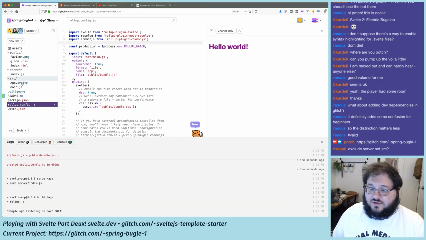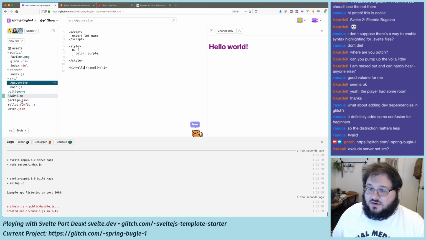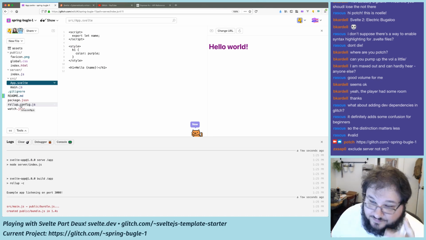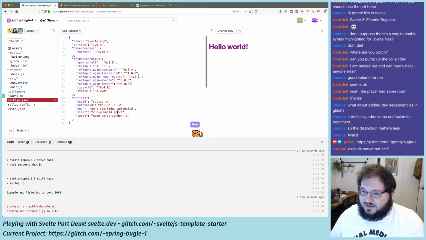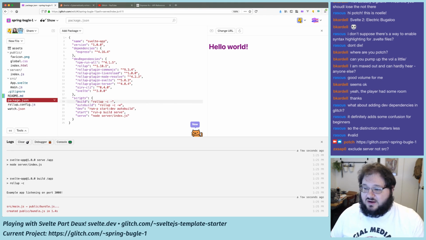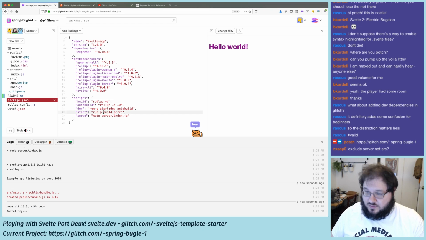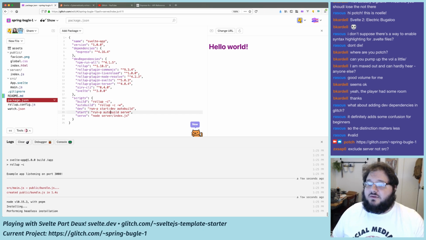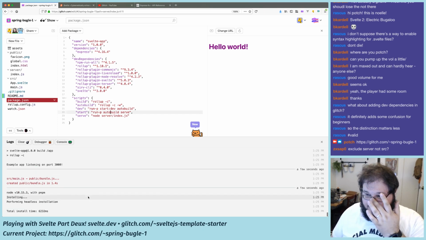That's restarting the server, but now if I go over here, oh, one last thing I need to check. I need to check my build here. Rollup C, but it's not watching. That's why. We're gonna actually have it do auto build and not just build.